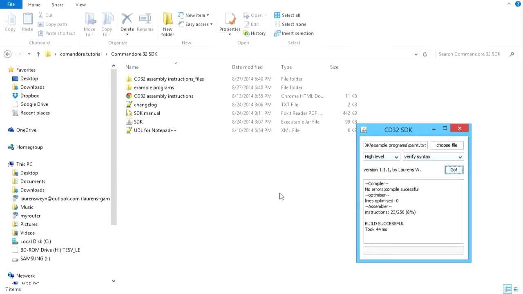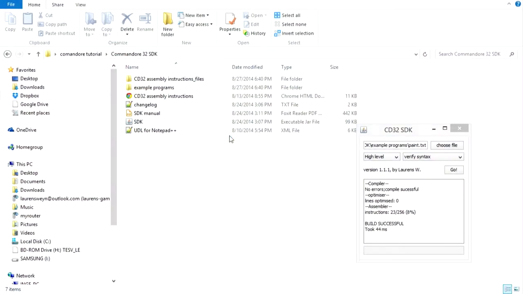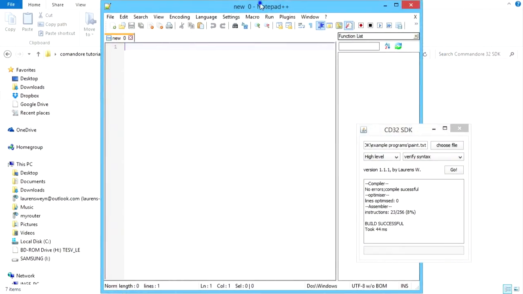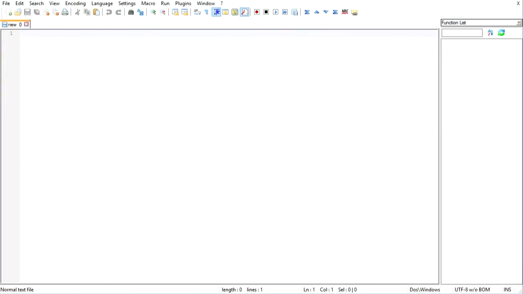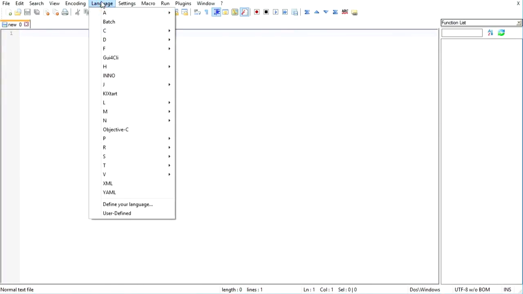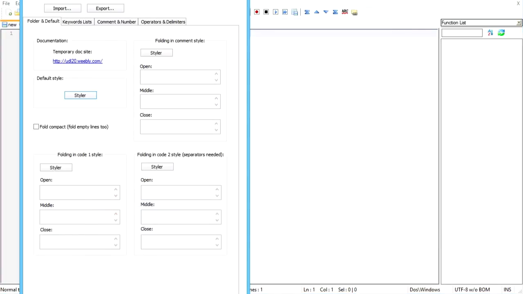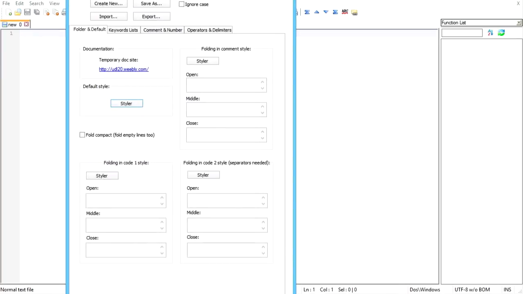But yes, let's see. Okay, to configure Notepad++. So you've got Notepad++ now. We're going to open that. I'll just minimize this for now. And basically, the really cool thing about Notepad++ is you can define your language, which means it'll look much more interesting than that dull black and white color scheme.